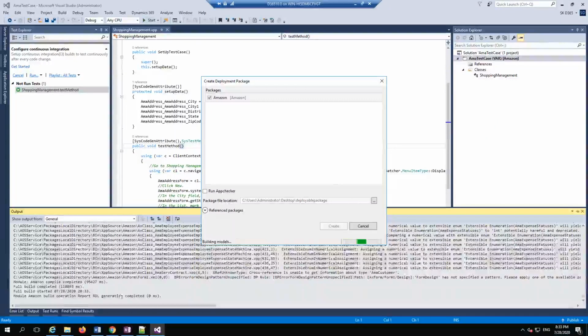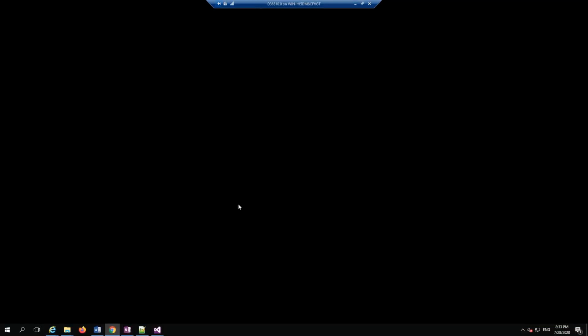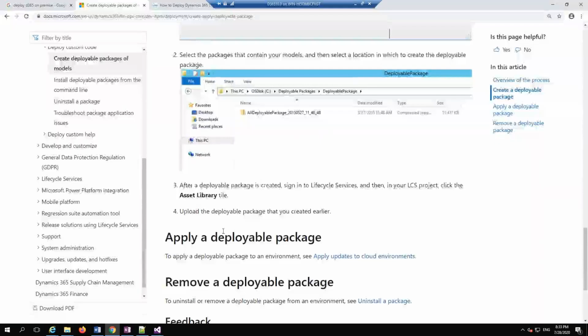So what it will do is create one zip file for us. And that zip file will be like this, with the .zip extension, and this is how the AX deployable package will be created. And we can apply this deployable package from LCS. That is one way. The second way is we can install the deployable package from our end manually.